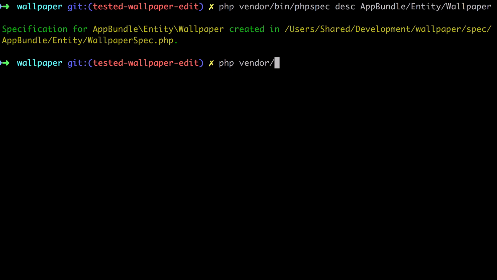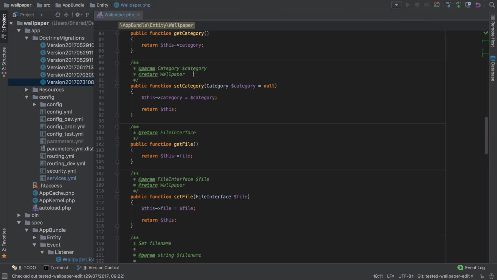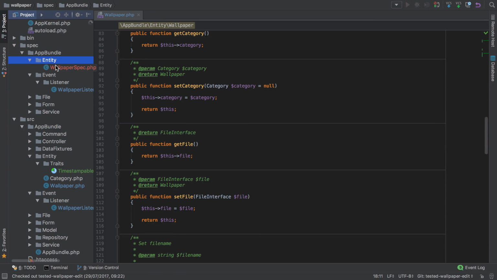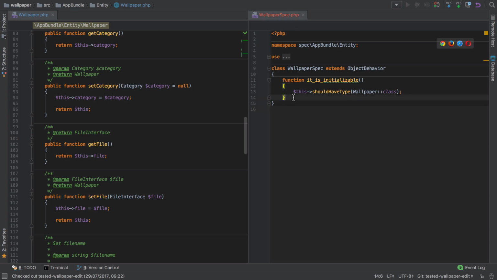Now because the wallpaper entity already exists, when I go to run this spec, it should pass immediately. Now I'm not going to add in tests for every getter and setter, I'm just covering the interesting change, but as ever feel free to go a little bit further here if you feel the need to do so.